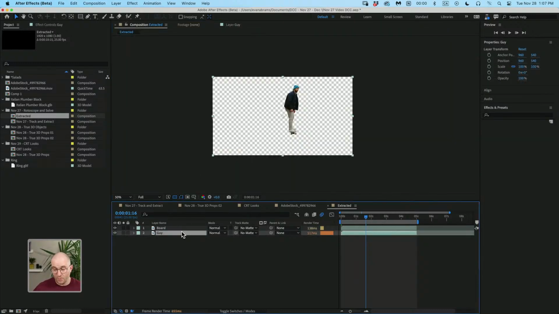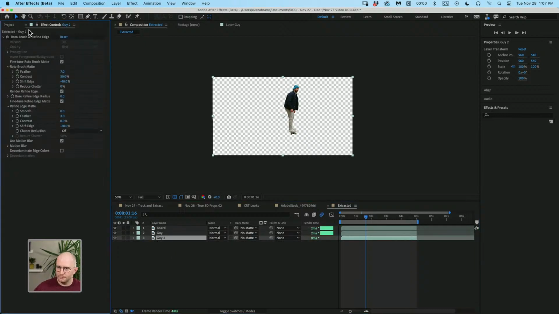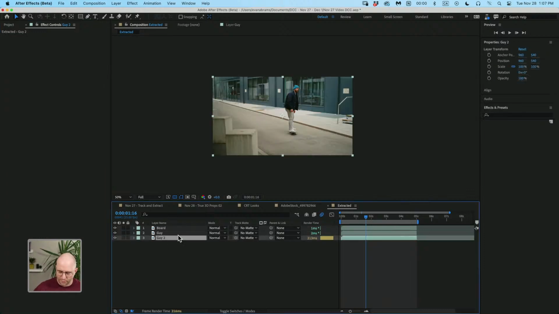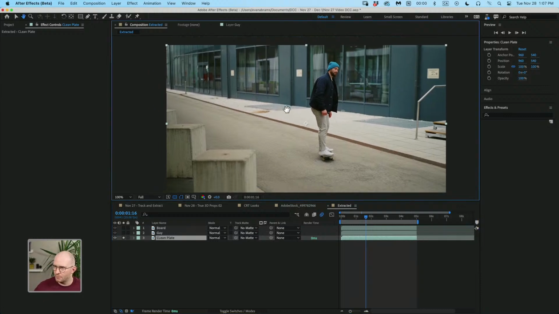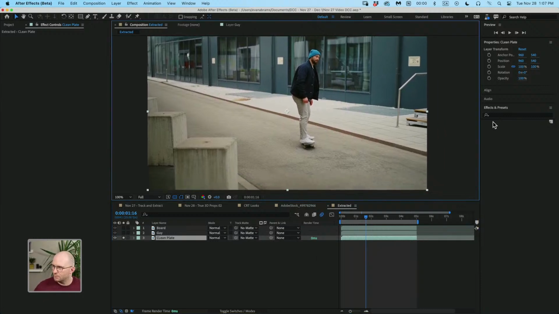But one more thing we want, I'm going to duplicate one of those, and then I'm just going to remove the roto brush from it. And that's going to give us our clean plate. Clean plate, right? This is a nice clean image. This is just the original, all the stuff, right?